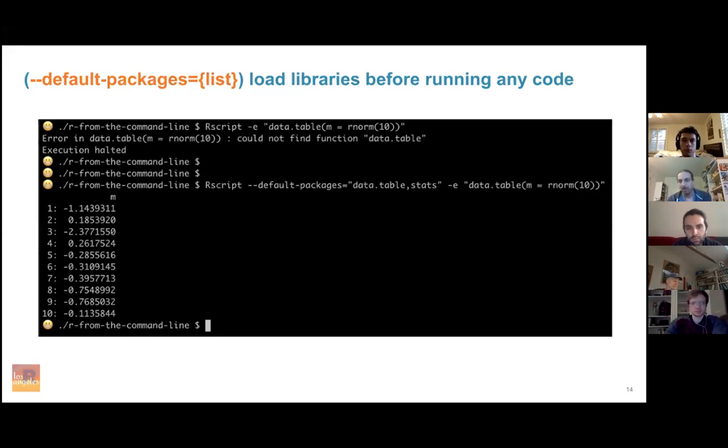--default-packages. This is a cool one. So when you run code in R and you haven't run any library statements, in most distributions of R, a handful of packages are going to be loaded. Packages like tools, stats, graphics, methods in some situations and not in other situations, things like that. But you can, from the Rscript executable, actually configure that set of packages.